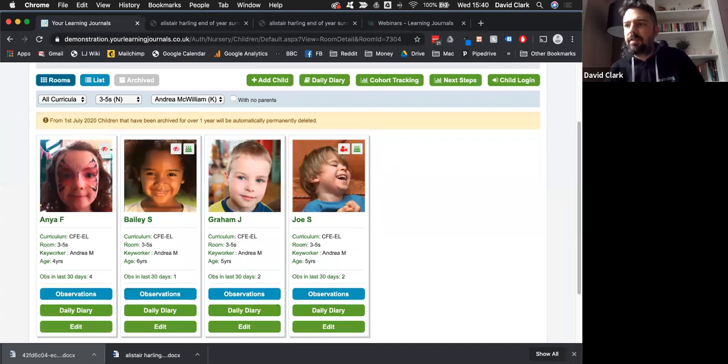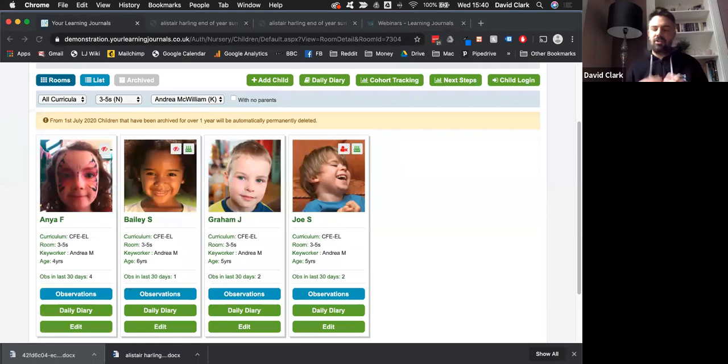Laura's asking, can you make reports available to individual children or is it just by rooms? It's just by rooms, I'm afraid, Laura. We can't set those up yet for individual children. You don't need to complete them, and if you haven't completed them, then parents won't see them. So it really depends on what you want to do there.